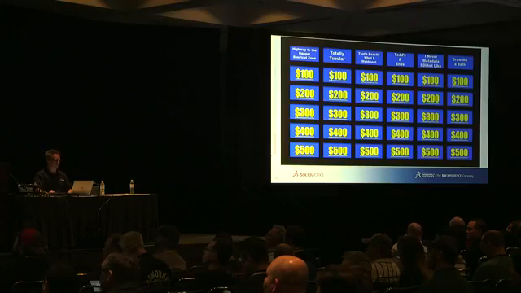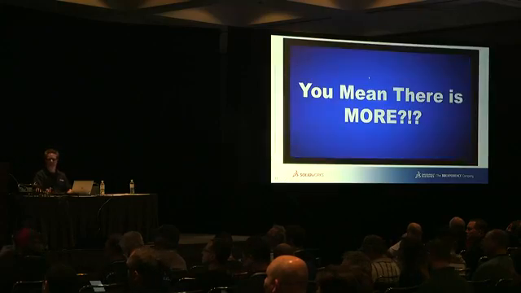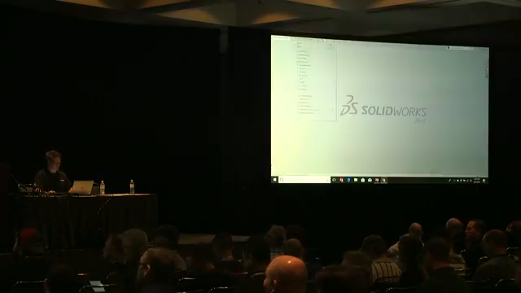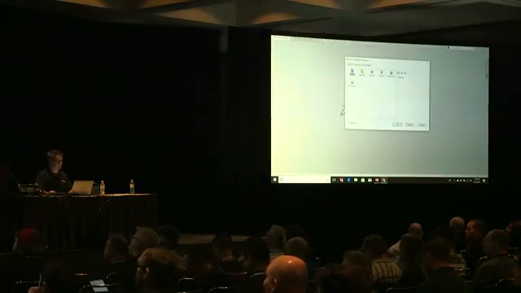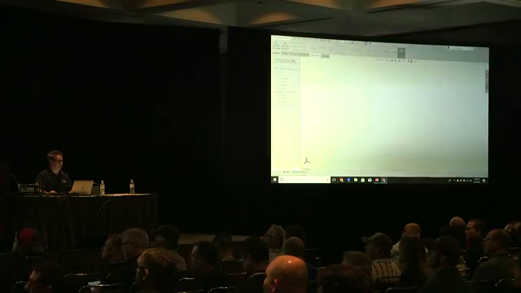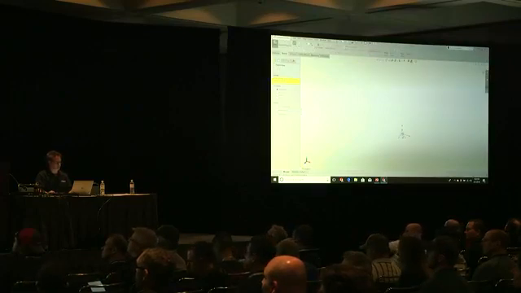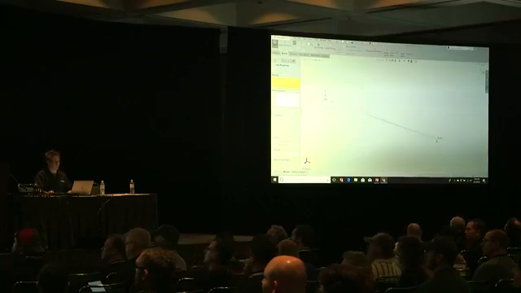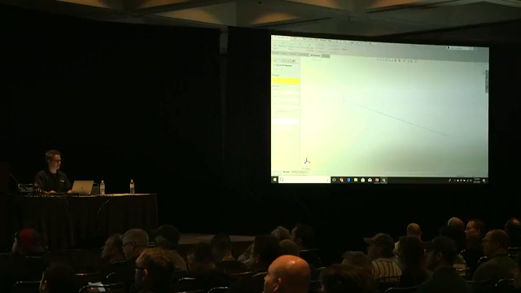That's exactly what I meant by weldment. You mean there's more? This one still surprises me. Let's just start a new part. And I'm going to hit the weldment tab. I'm going to start a weldment, do a 3D sketch. Draw a nice long line. Exit sketch, structural member.